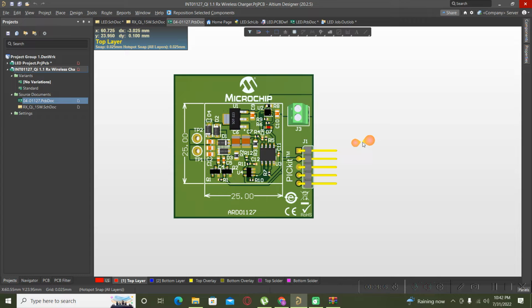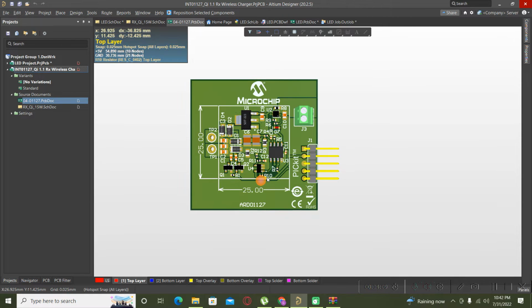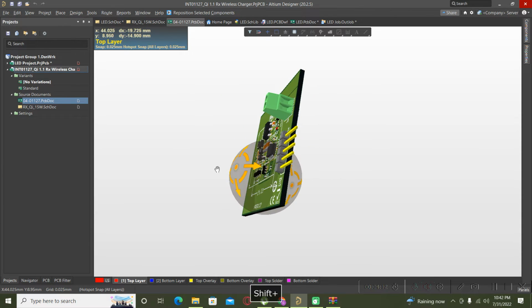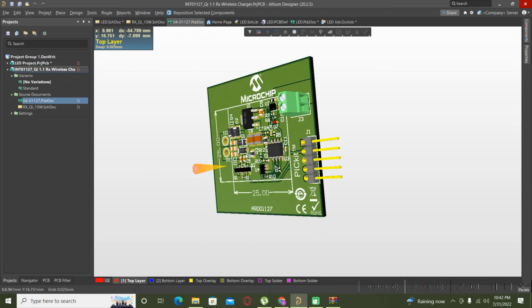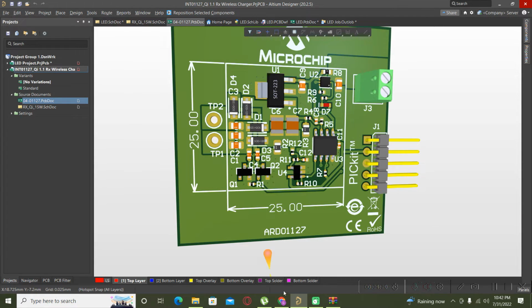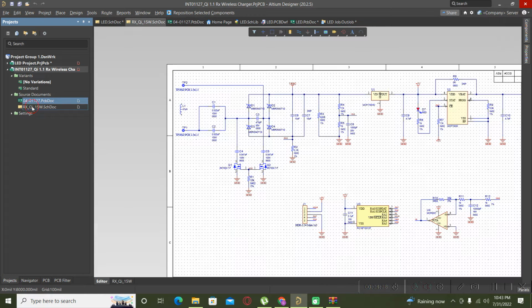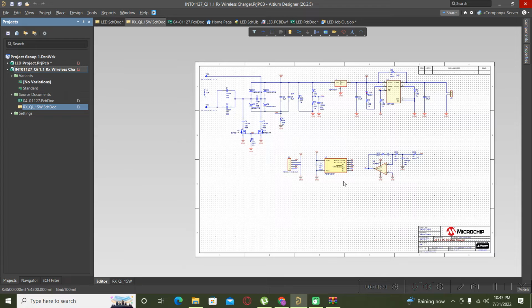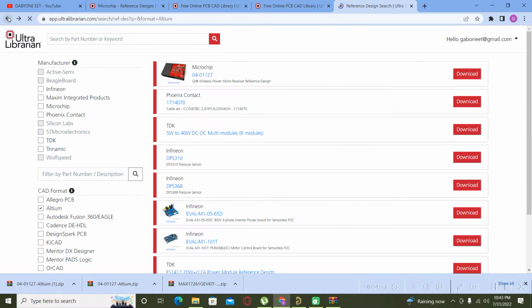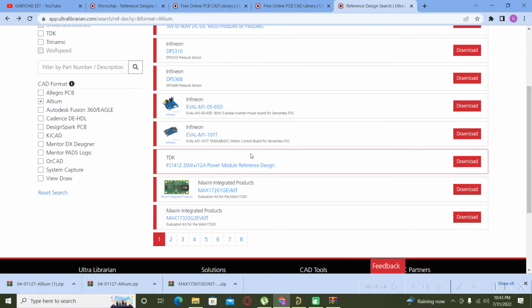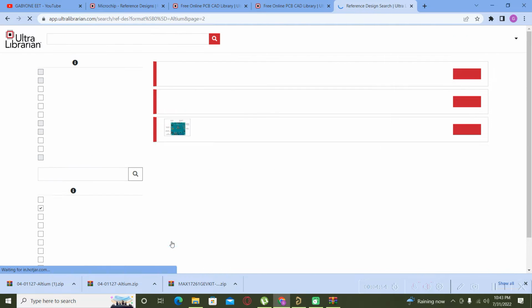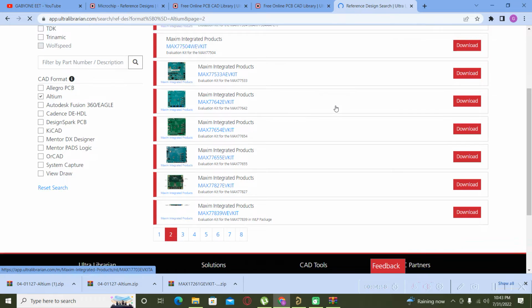And we switch to the 3D model, and we have everything here, all the details regarding this wireless charging. This is a reference design directly from the Microchip website. It's already tested, and you can order it directly for testing purposes, and you can search for any type of design here.